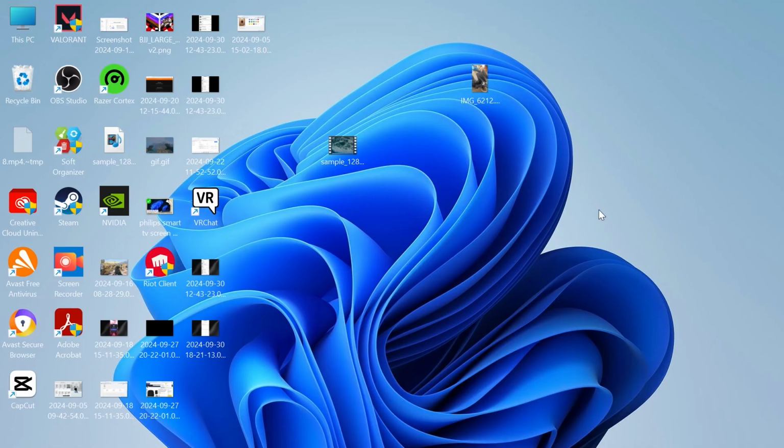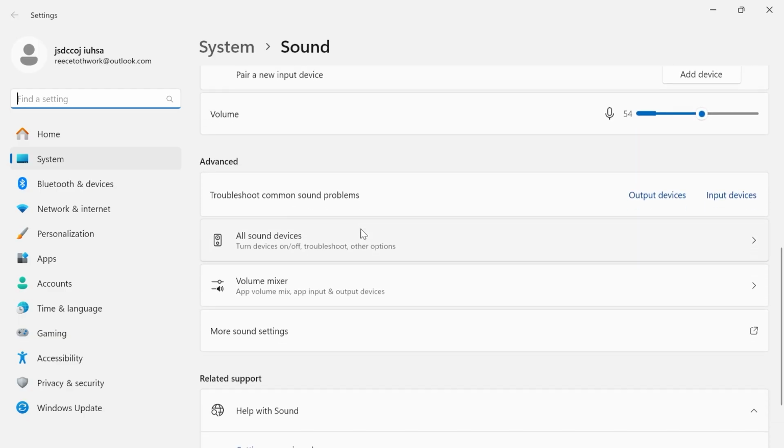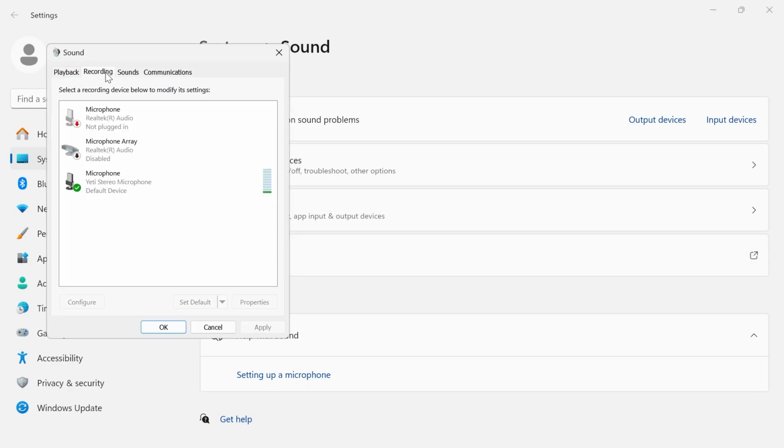Now, if that's still not working, what you'll need to do is head down to your taskbar in the bottom, and we're going to right click on this volume icon and select sound settings. Then just scroll down and come over to more sound settings and click this. Head over to the recording tab at the top, and from here you just need to make sure your microphone is the default one selected. So I'm using this Yeti microphone, and as you can see, it's set as the default device. So to do that, just select your microphone and click on set default here.